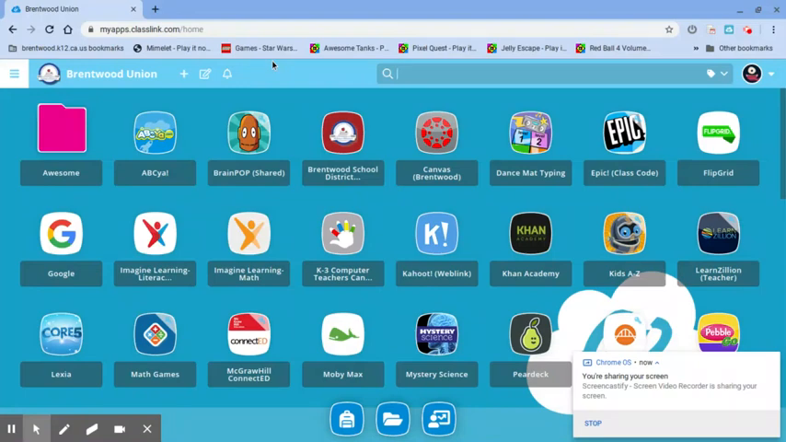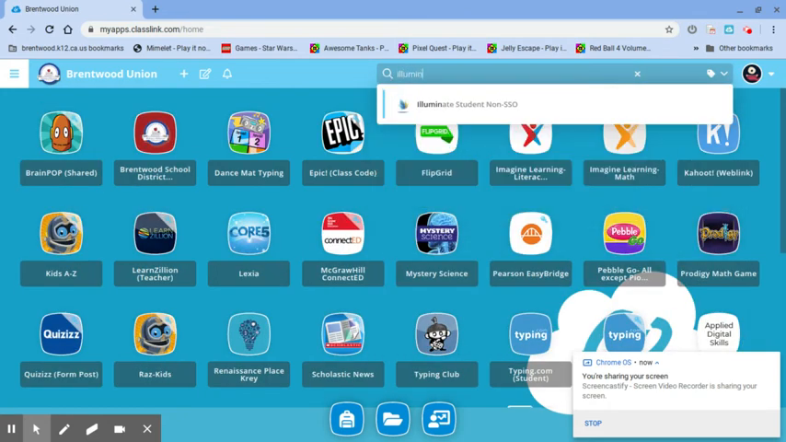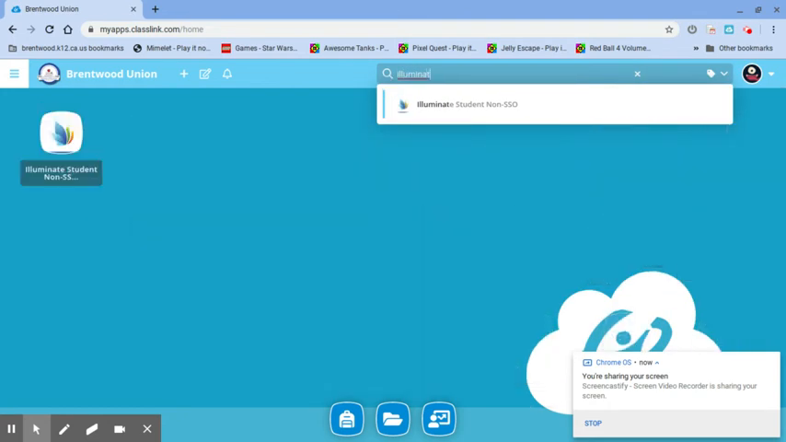Hi, this video is to show you how you can help your child get into FASTbridge Learning in order to take their online assessments. You can see that I'm in a student's ClassLink account, and I'm going to type in the name of the app. It's called Illuminate, and as I start typing it in, it'll pop up.